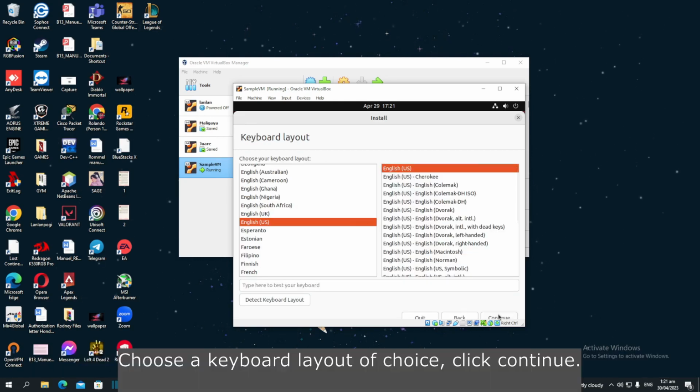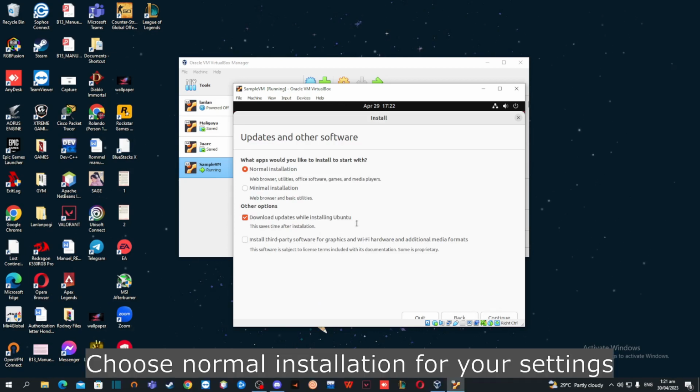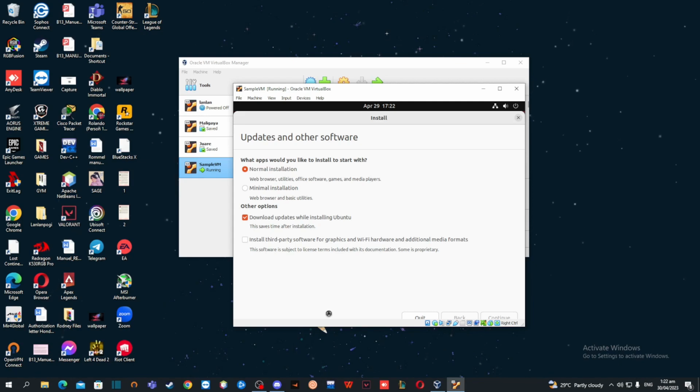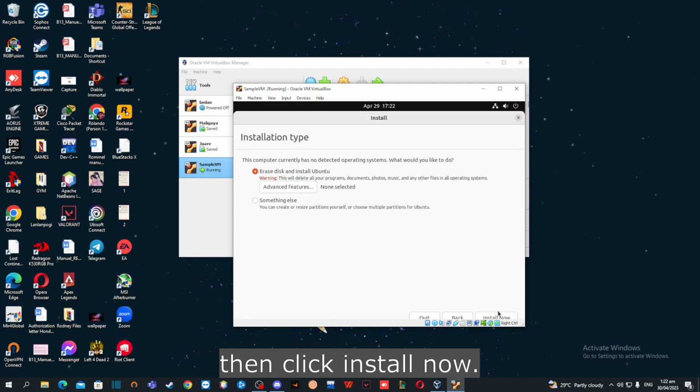Choose a keyboard layout of choice, click Continue. Choose normal installation for your settings, and tick the first box in the Other options to download updates while installing the OS. Just move forward with the first option here in the installation type, then click Install Now.